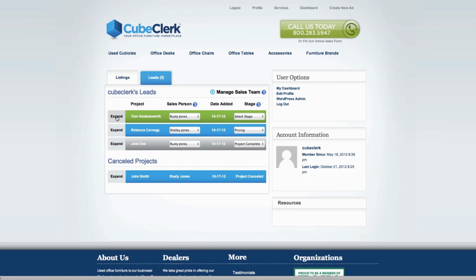and a green lead is a new lead. They're ones that have not yet been selected to have a stage. So as soon as I select a stage for this one, it will turn blue. Blue projects are active projects that you have going on. And obviously you can see right here that it has a stage selected, which is pricing.